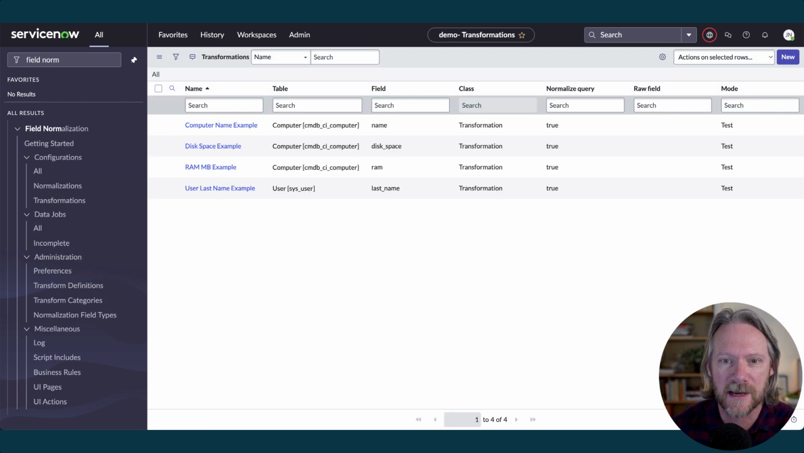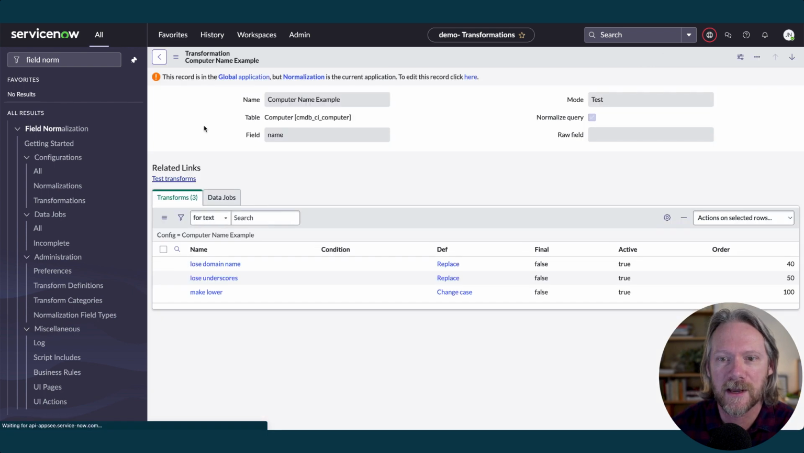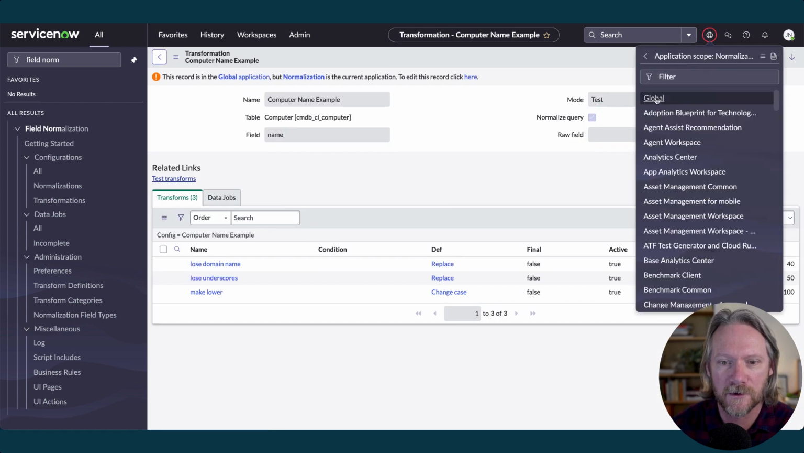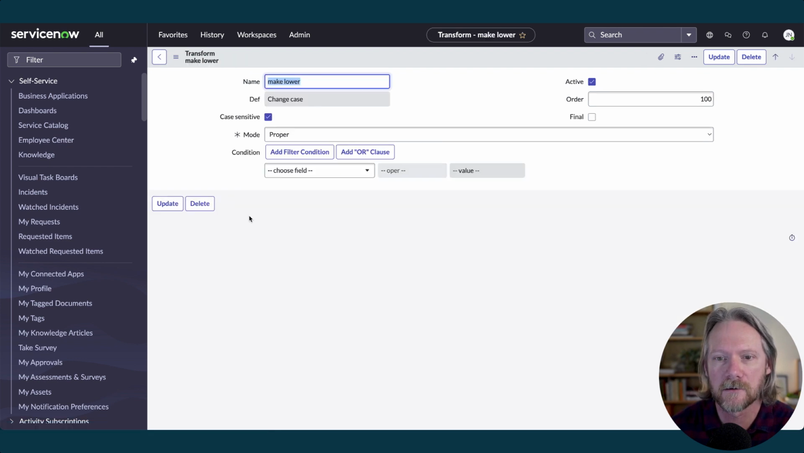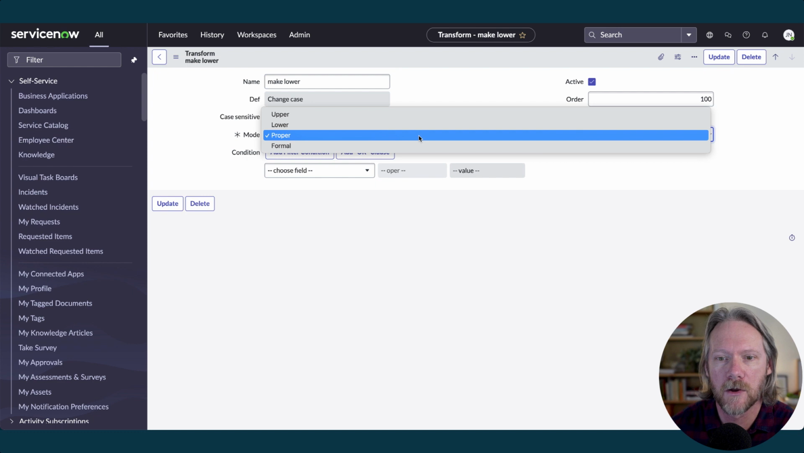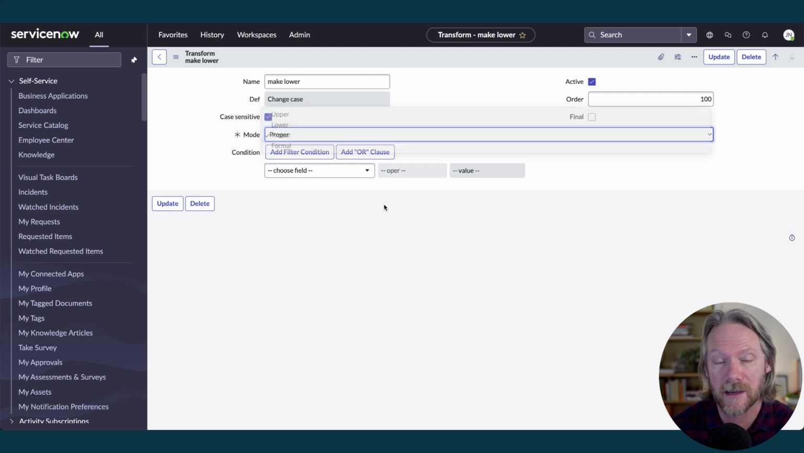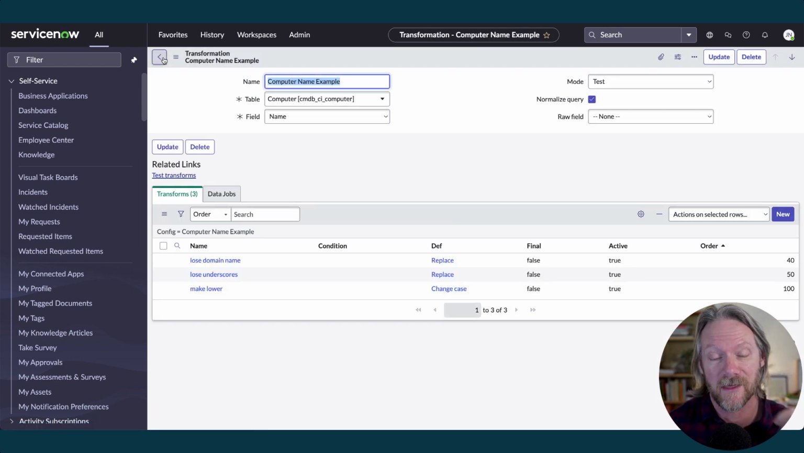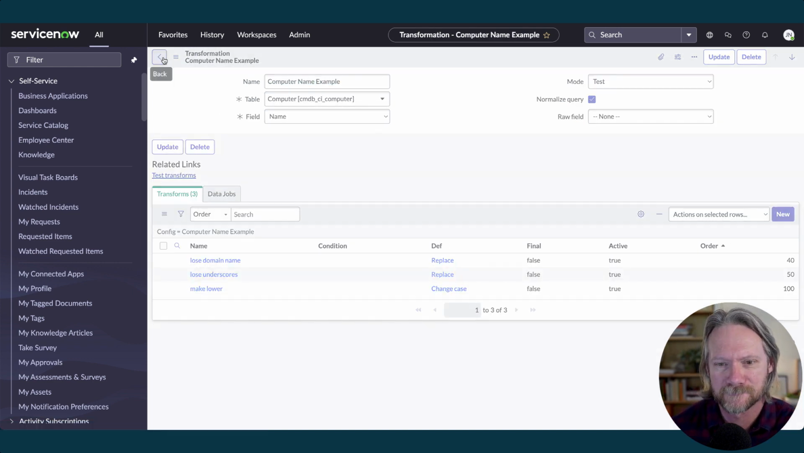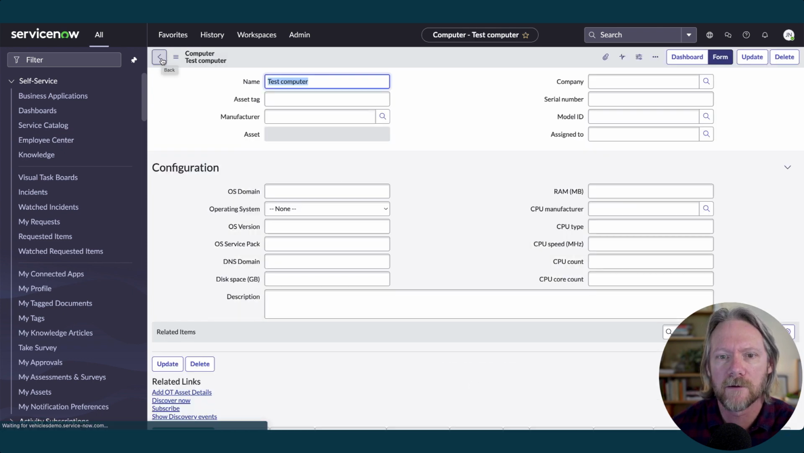And that's because in our transformation here for the computer name, we're doing a few things. If we go to the third transform here, the make lower, we can see here that the mode that's being used here is proper, which basically means we're just going to capitalize the first letter of the first word. Okay, so you can make it all uppercase, lowercase, or there's a couple of different other ones that you can use as well here. All right, so that's why we've got Test computer with a capital T only.